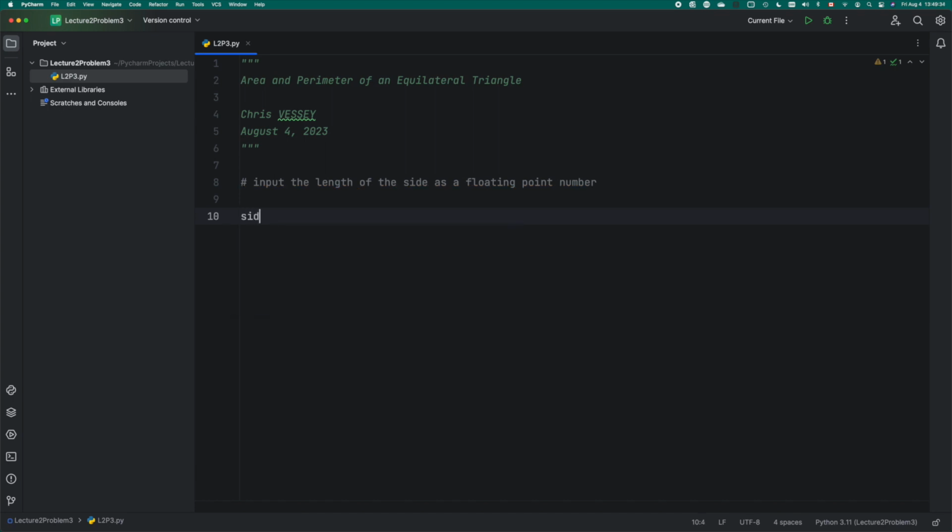So a good name to use would be side. You might be tempted to use S, or even as the math diagram that we used in the lecture showed, A. But mathematicians tend to use single letters, but they confine it to just that problem.